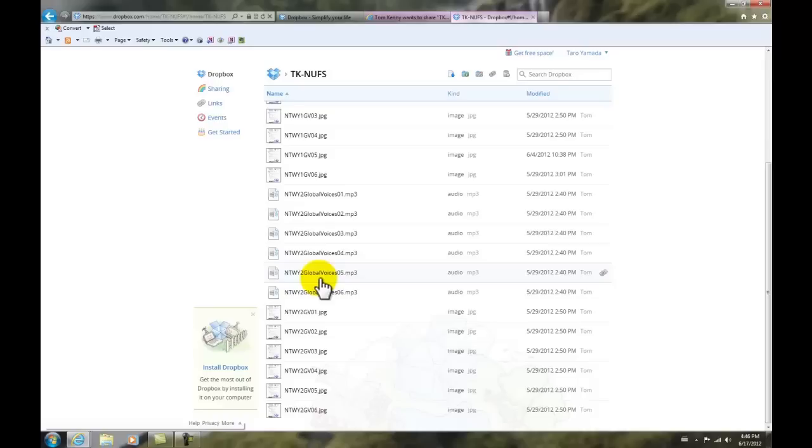So that's how you set up your Dropbox account. In the next program, I'll show you how to install Dropbox on your computer for home use.